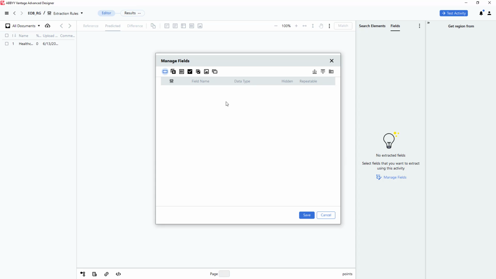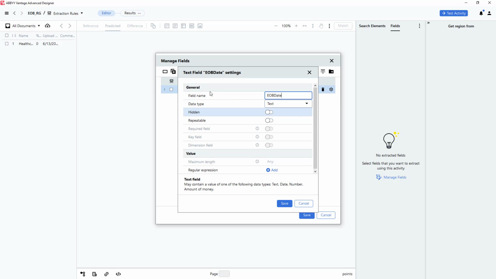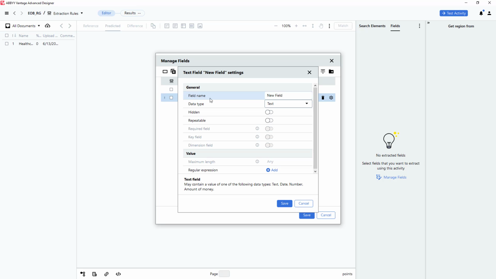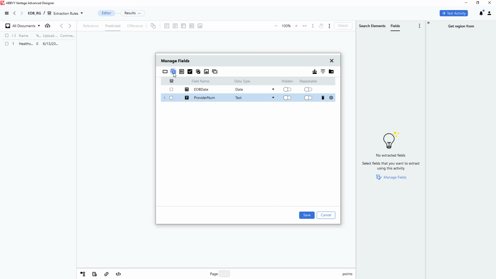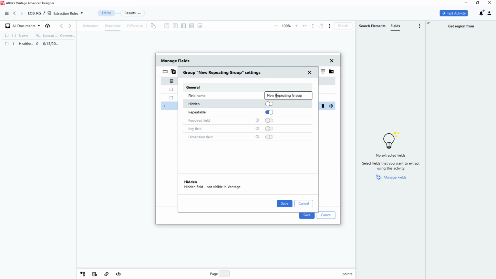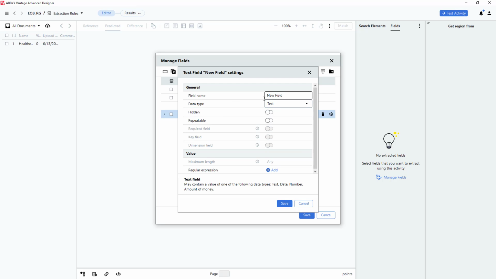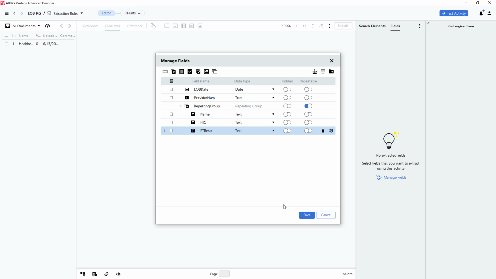I'll create a field to collect the EOB date and select the date data type, and another field to collect the provider number. Then I'll create a repeating group field. And inside of this, I will place 3 fields for name, HIC, and patient responsibility. I'll click Save, ensuring there are no naming errors.